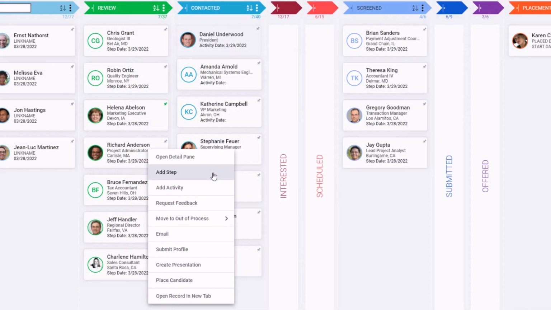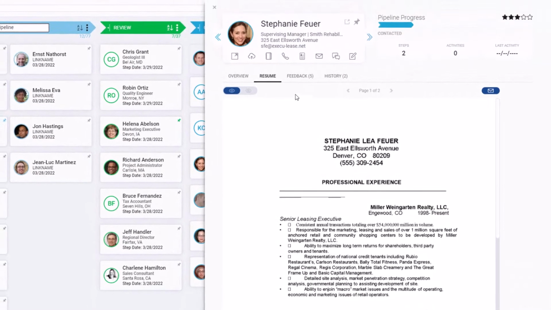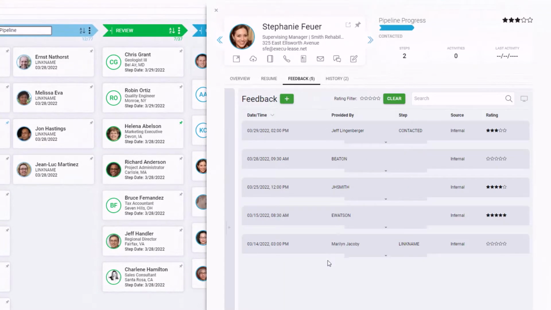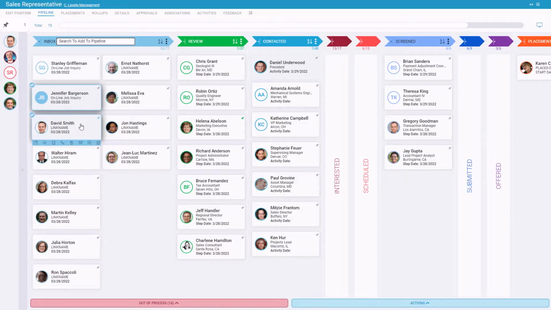You can also send feedback requests about this candidate to other users or clients from this menu, with all of the responses conveniently viewable from the name, job, and company records involved. You can even perform actions on multiple records at once. Just click to select the desired records and use the pop-up panels at the bottom of the screen.